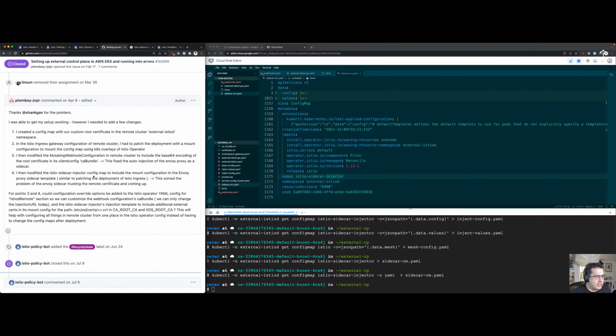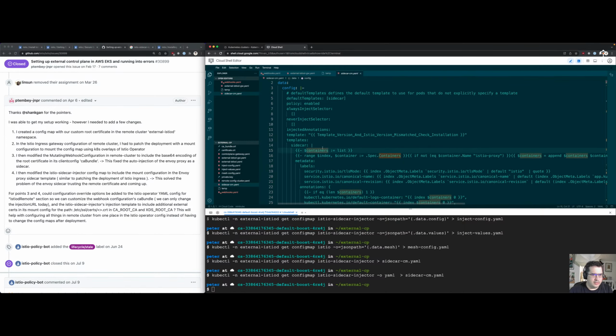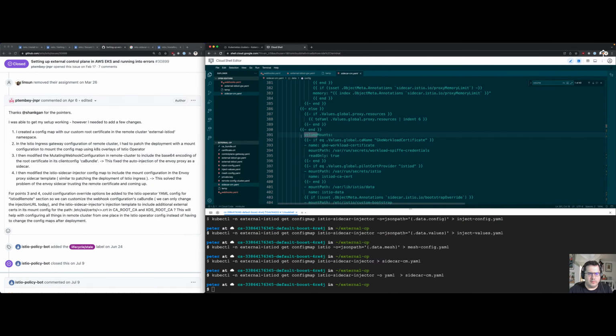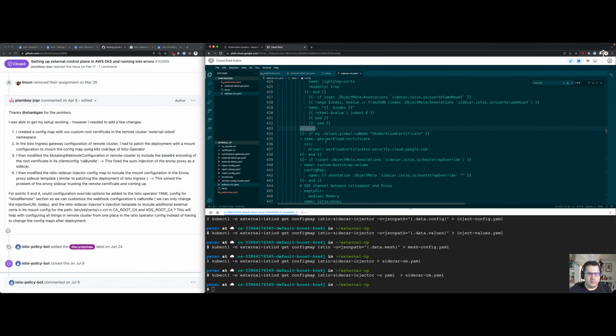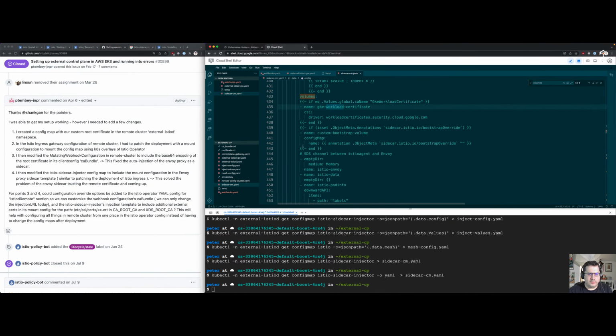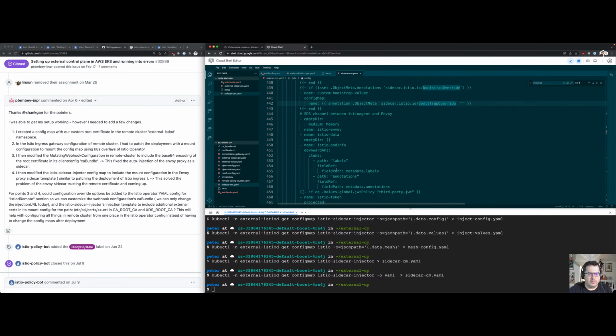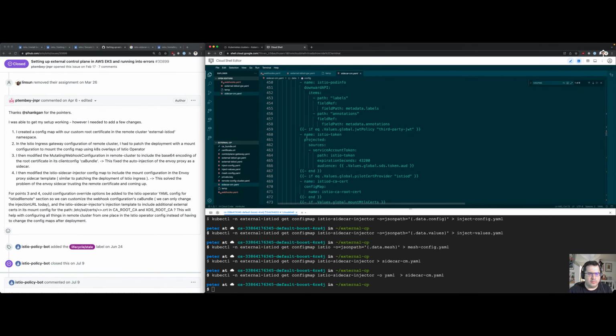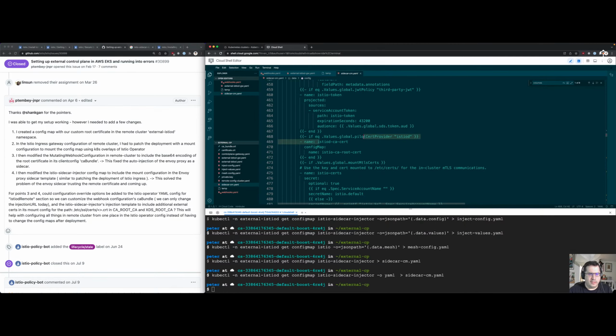So modify config map to include the mount configuration in the Envoy proxy sidecar template. So they've included, so let's do volume mounts. Let's do volumes. So workload certificate, bootstrap thing. Bootstrap override, no. Istio data pod info, no. Istio token. Istio CA cert config map. Okay, so let's see how this guy looks, and then we'll do the same thing.